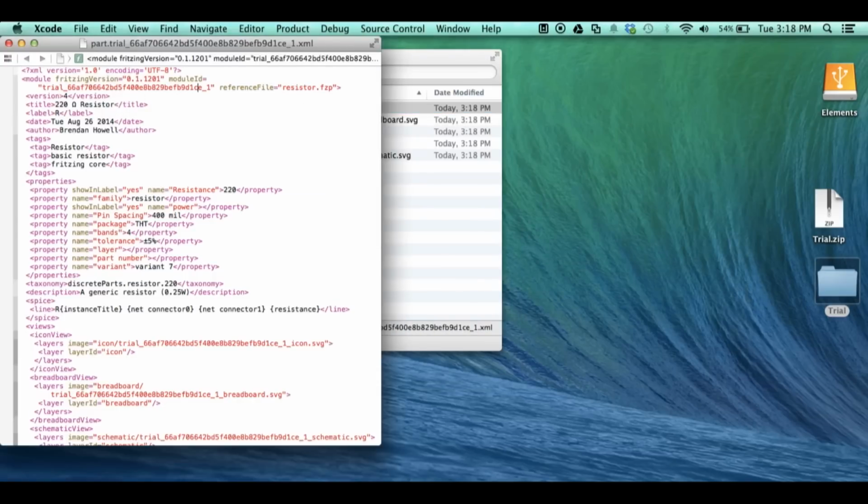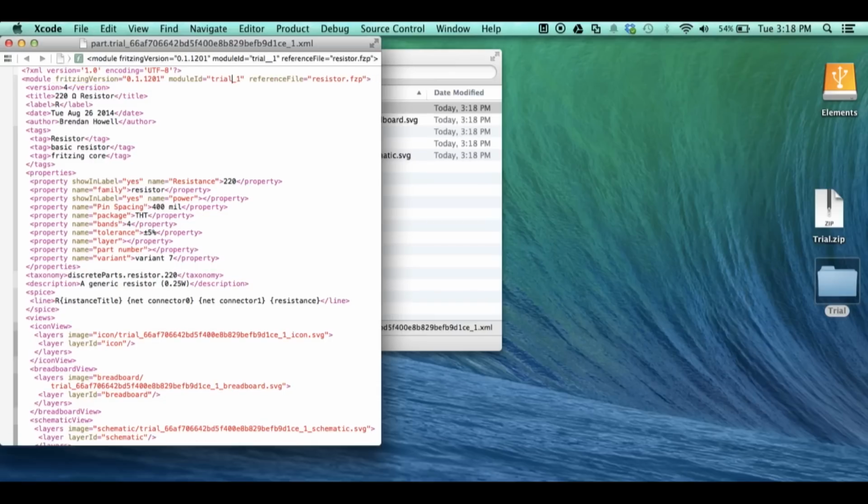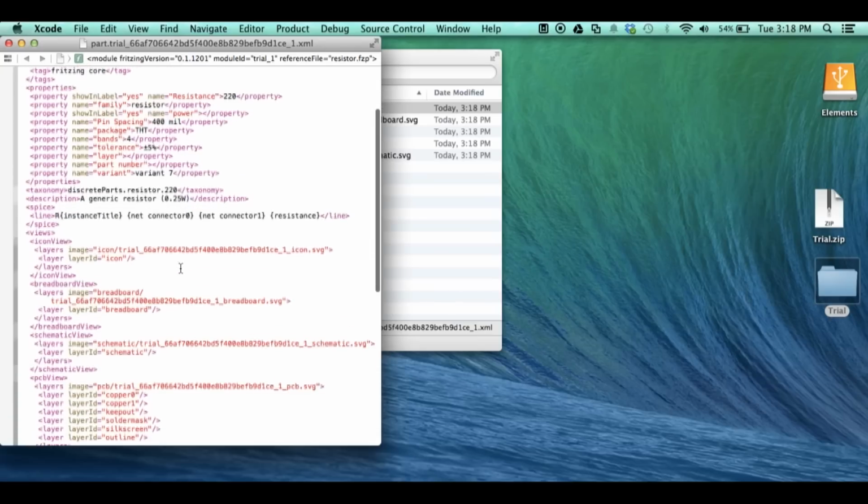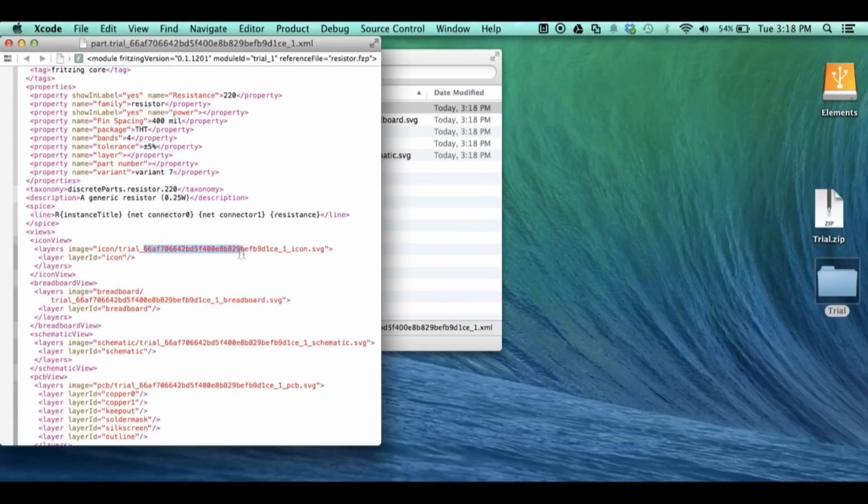Now you can see this module ID. That is an identification for Fritzing. If you don't change this name, then Fritzing will think that you are trying to import the same file twice, and it will not allow you to do that.